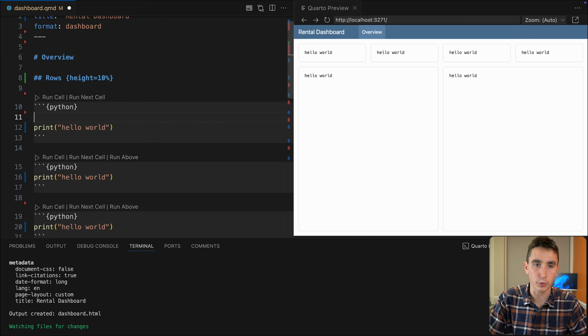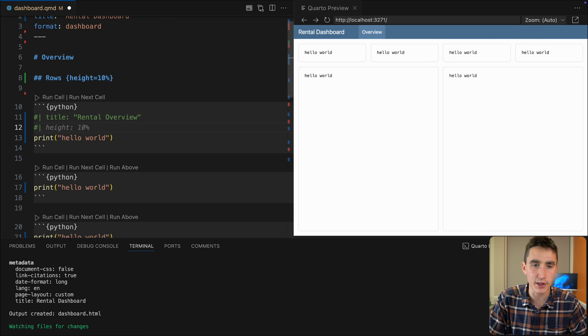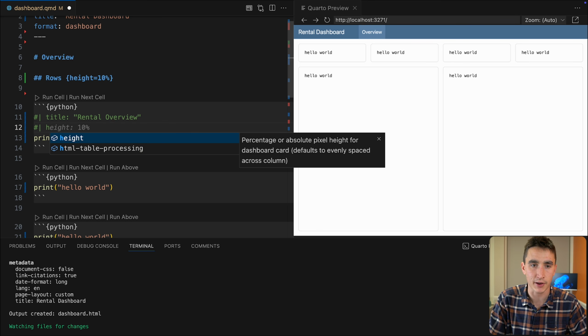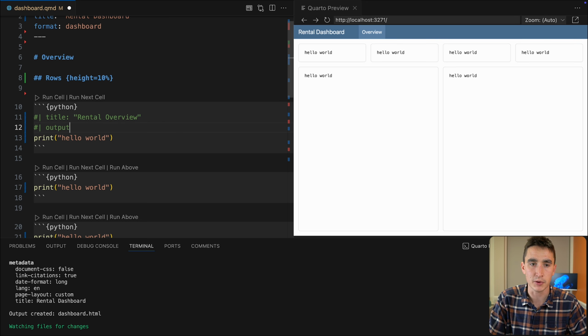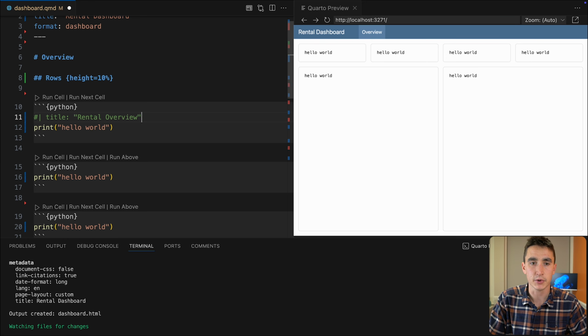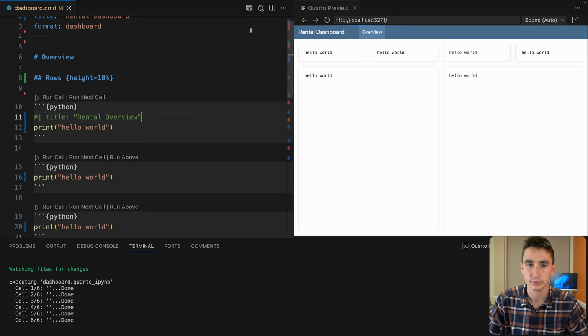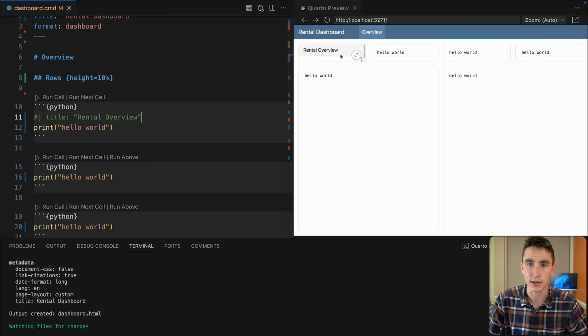Other things worthwhile knowing about right at the start here is you can add titles to your cards by using the #| pipe syntax and doing something like title. If you do that, you'll see different parameters that you have access to. So maybe if you wanted output to be false and not to show up that code, you could do things like that. There's different options we have here, but if I just add title rental overview, we'll see that it gives it a little label like that.